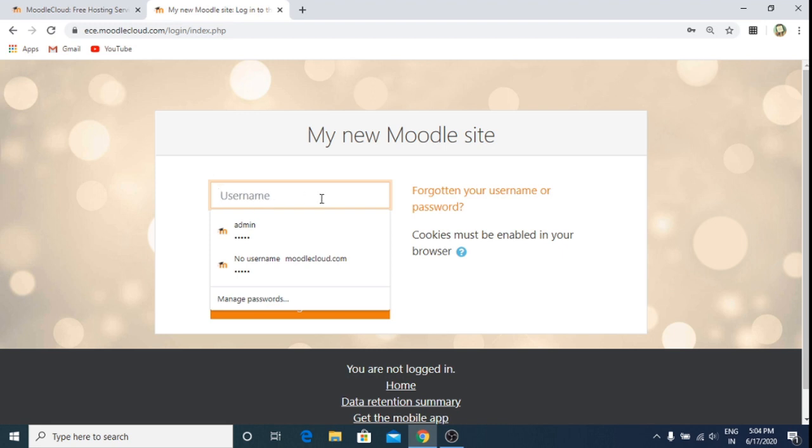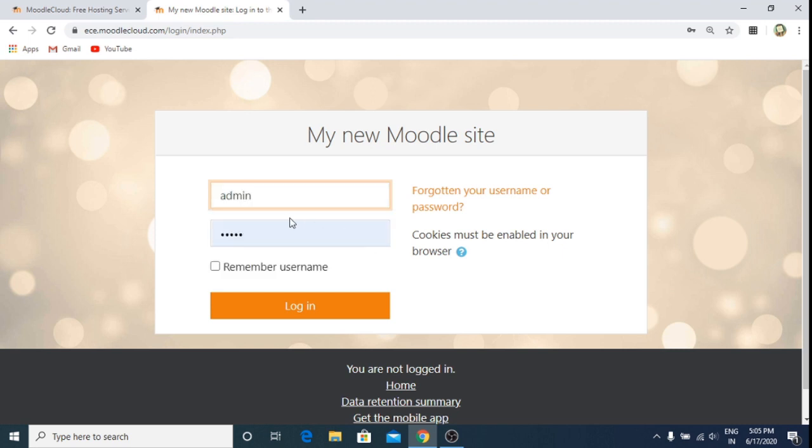A point to remember is whenever I sign up and create my very own Moodle site, by default my username is going to be admin because I am the admin of my Moodle site. I am going to add students, teachers, courses, contents in my Moodle site. So I am the admin, and my username is admin, in small letters. I'm going to use the password which I created during my sign up. Now I click on login.